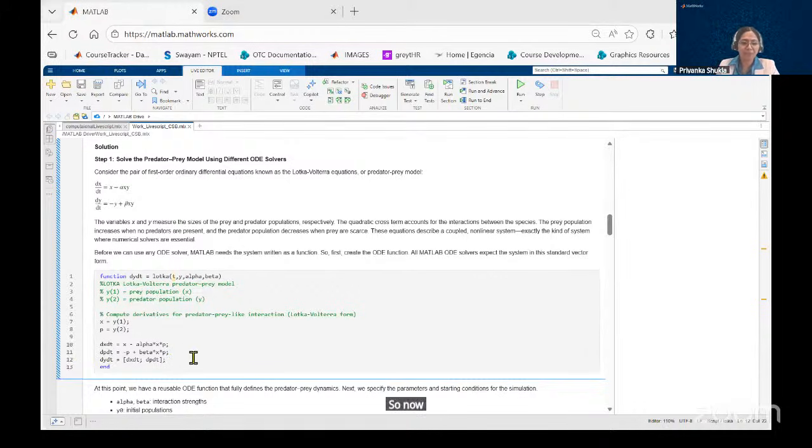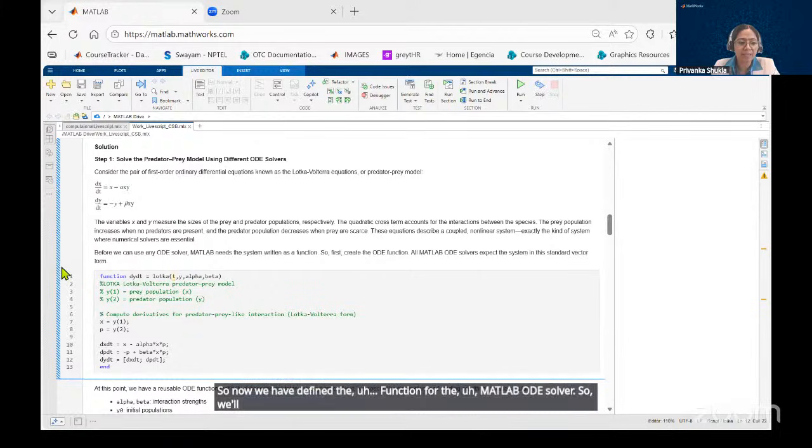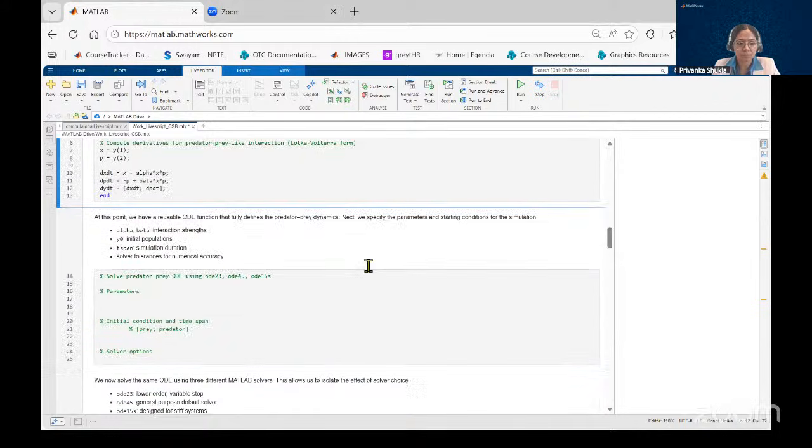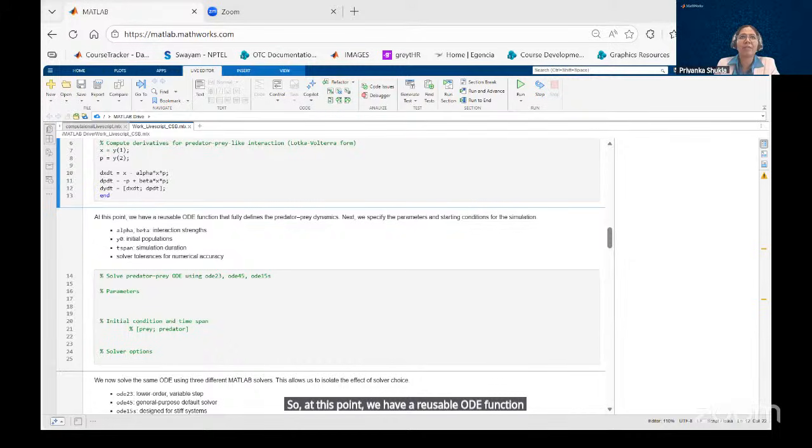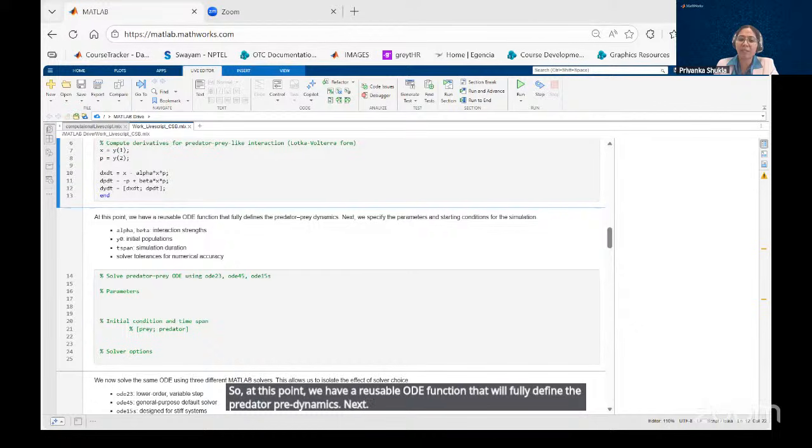So now we have defined the function for the MATLAB ODE solver. So we'll go ahead and run this particular section. At this point, we have a reusable ODE function that will fully define the predator prey dynamics. Next, we will specify the parameters and the starting conditions for the simulation.